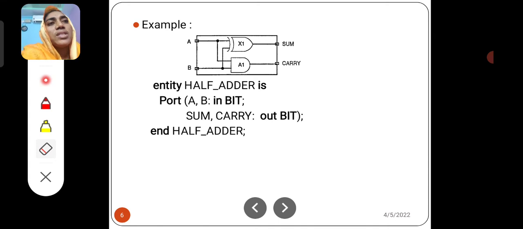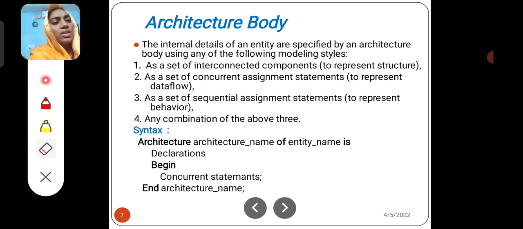So what does an entity mean? An entity just gives the information about external signals: what are the inputs and outputs to that block. The next part is architecture. The internal details of an entity are specified by an architecture body using any of the following three modeling styles. We can write architecture in data flow style, structural style or behavioral style, or a combination of all three is also allowed. Is it clear? So architecture gives the internal details of the entity which we have written.